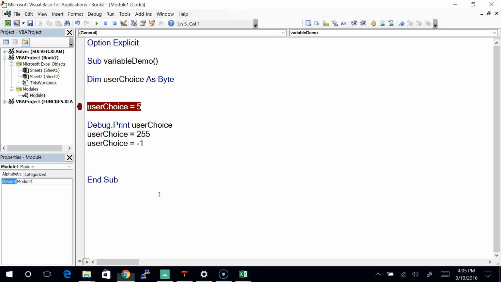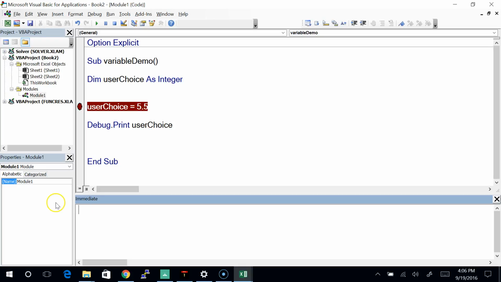Now, let's say I've got a byte here. That's fine. So I'll make an integer. What's going to happen if I try to put in 5.5? And then we print user choice. Yeah, it's going to round it. This is a little bit weird. This gets some people really upset.